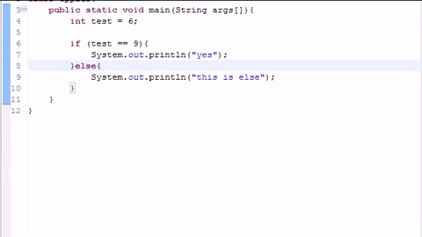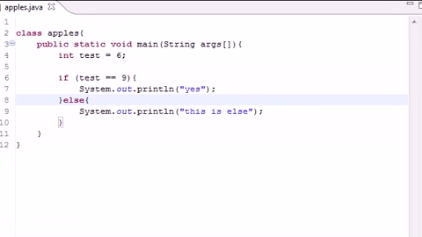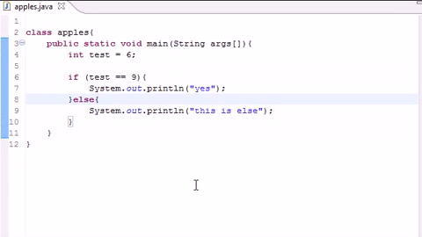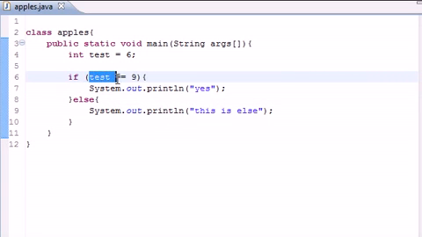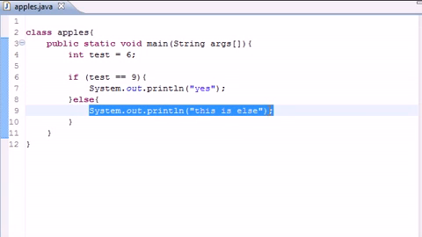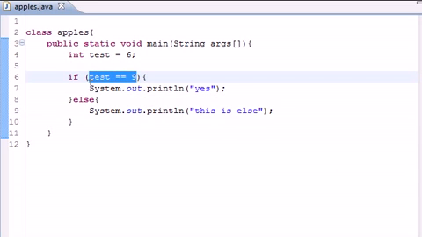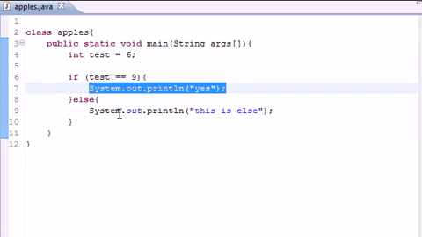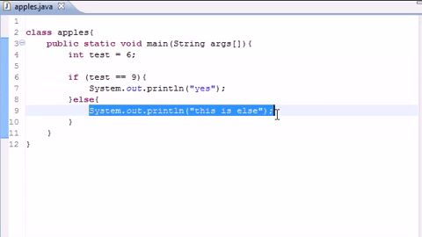Let me clear things up and show you how an if statement works. You write if, and then you have a condition. It's pretty much the exact same thing as saying, all right, if test is equal to 9, I want you to print yes. But if it's not equal to 9, I want you to print "this is else". So we're going to have the test one thing. If the test is positive, do this. Else, if the test is negative, do this.